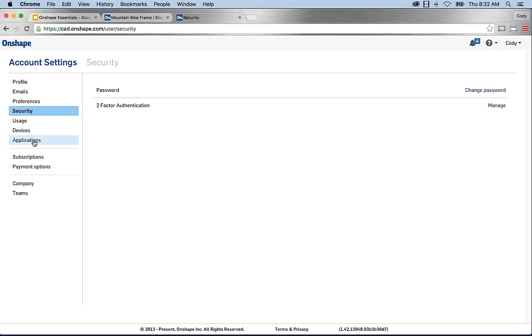You can also list devices and applications and subscription options, and I'm not going to go into too great a detail about this, but I just wanted to point out account settings in general. If you're looking for how to, is there an account level setting for something, this is the place to go.